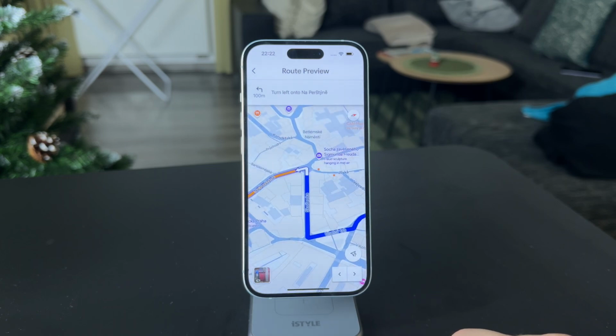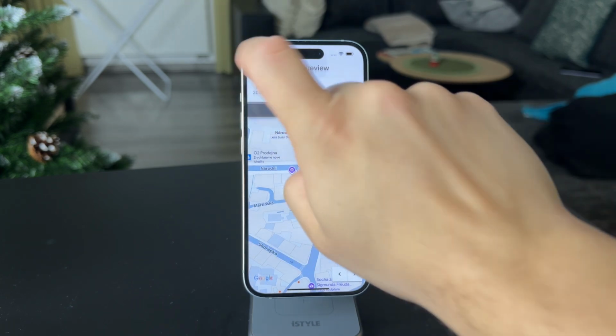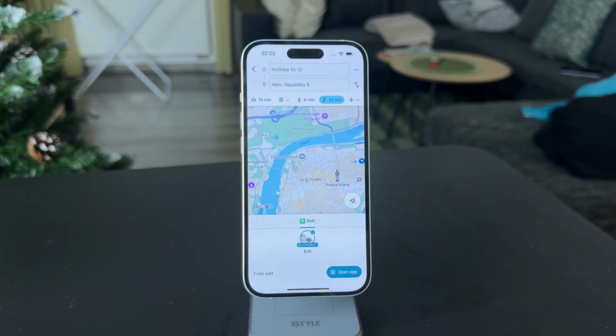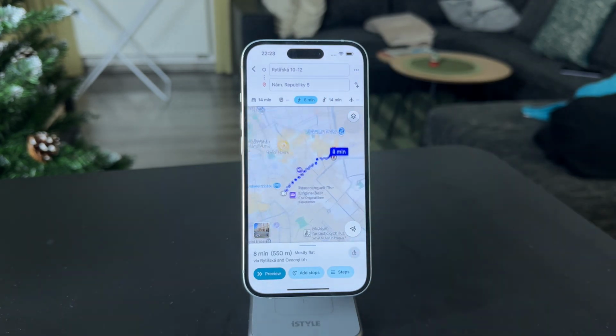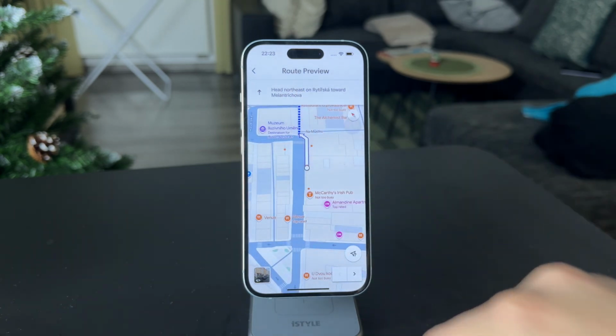So it is very simple to check out. So this is how you can get there. Obviously, all of the information is right here. So this same also applies for walking directions, which is pretty easy as well. I mean, this is the correct one. So you can click on preview right here and again see the directions.